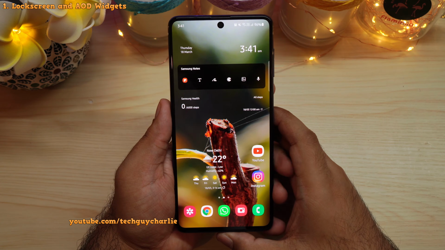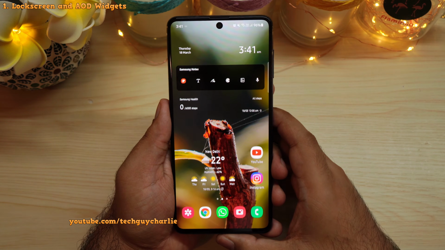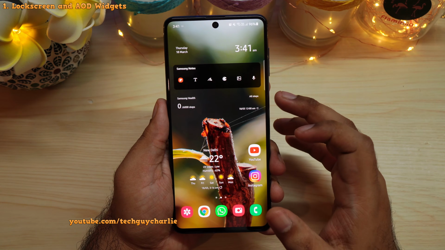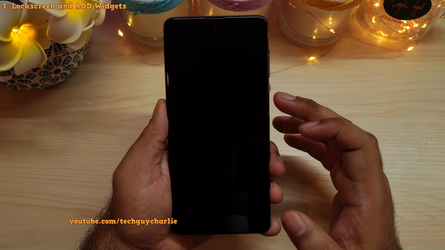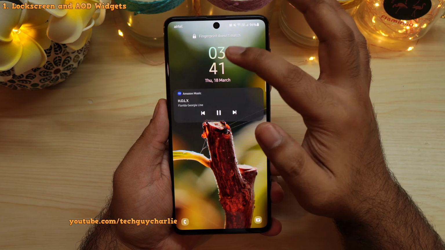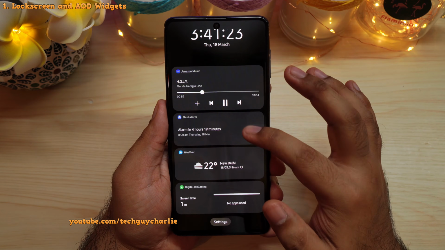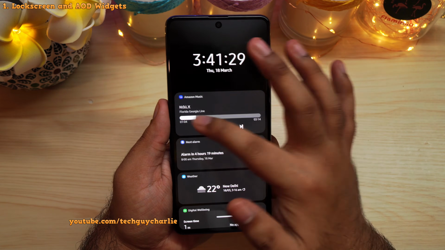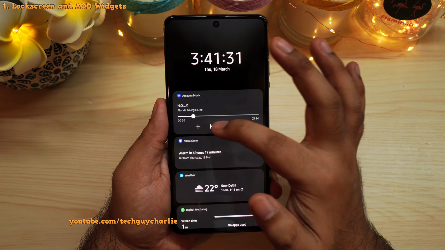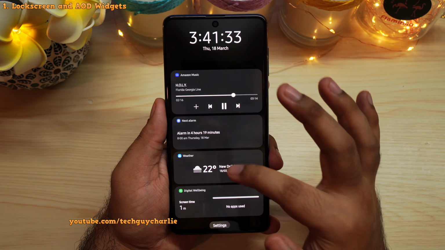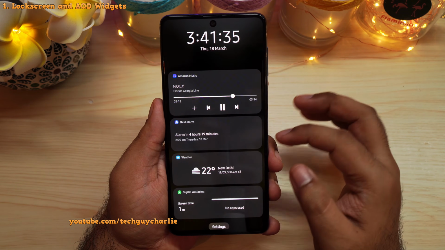Alright, so the first new feature that this update brings is widgets on the lock screen. So what we are gonna do is put the phone to sleep and wake it up. Now if I tap on the clock, this will open up widgets that appear on your lock screen. So you've got your music player over here, you can seek through the song, you've got play pause buttons, next alarm, weather widget and the digital wellbeing widget.